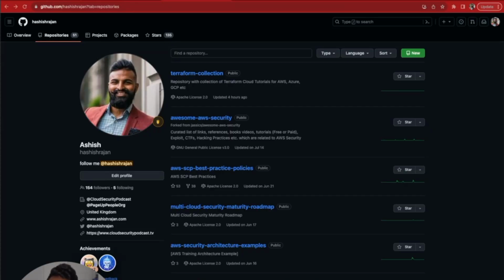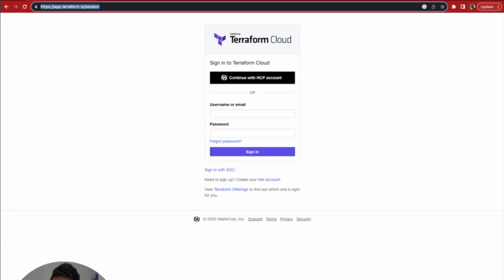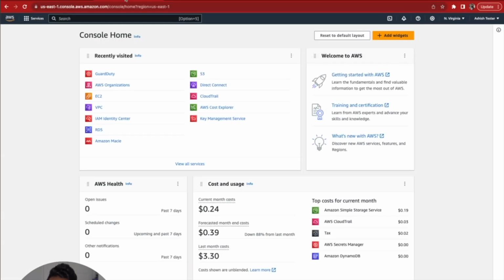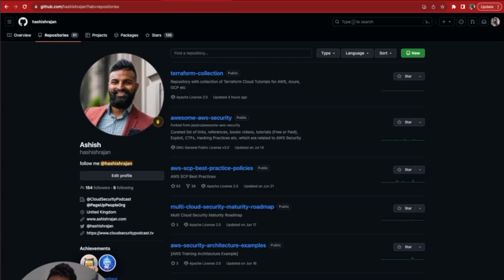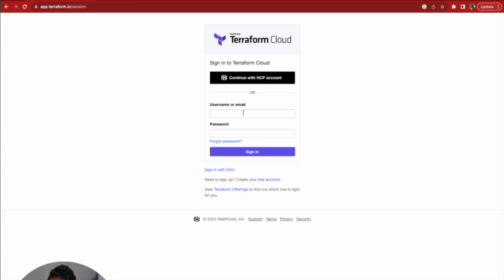Now we're ready to set up our Terraform Cloud. You need three things for this. You need access to Terraform Cloud, which is app.terraform.io/session. You need access to an AWS account. You also need access to GitHub or any other repository where you can store some code. We'll start with the obvious, which is Terraform Cloud. Now, I don't have a login account. I'm going to create one with you, so at least you get to see what I'm doing as well.